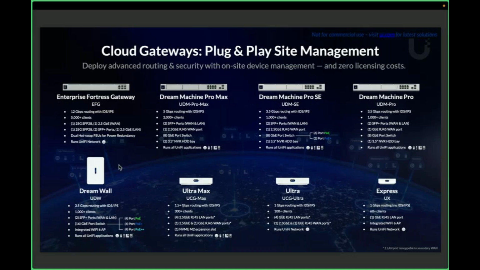The Dream Wall is also going to support IDS like all of these other models. This is going to sit kind of on the wall, maybe at a higher end residential or a larger business or building. And this will have a 16 port switch built into it, 12 of which are PoE ports, ranging from PoE to PoE+ to PoE++.